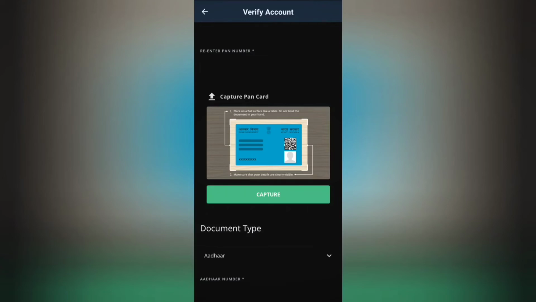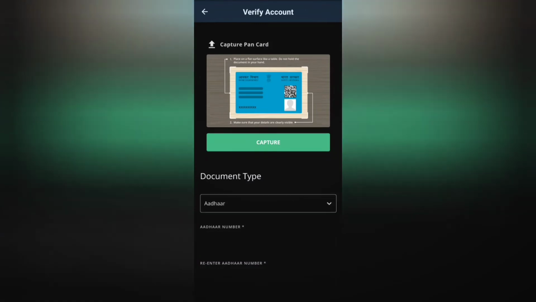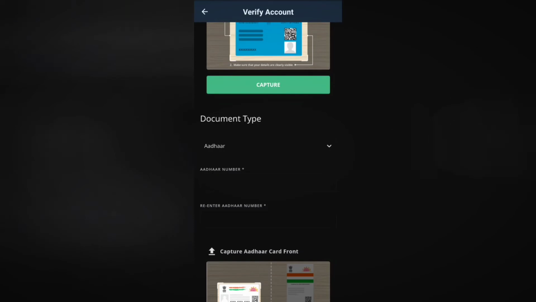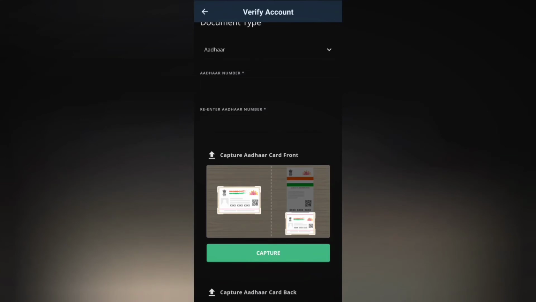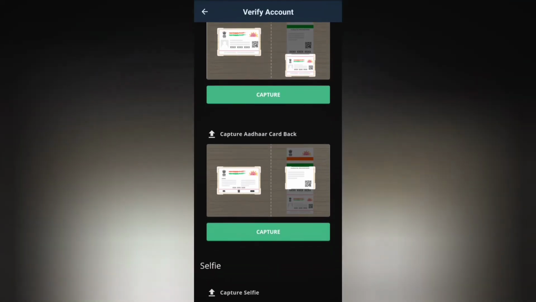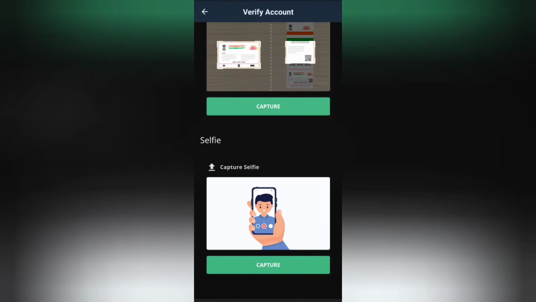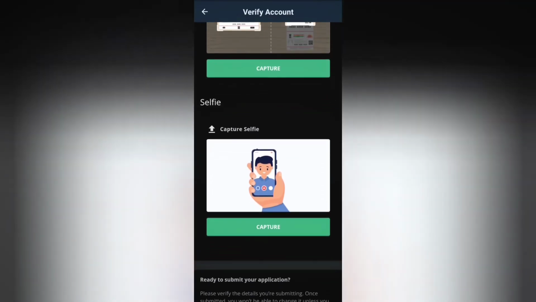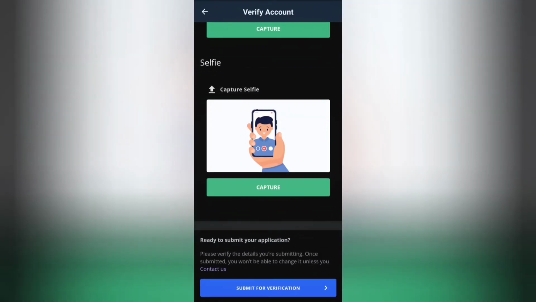Once it is done, take the Aadhaar card, enter the Aadhaar card number, re-enter the Aadhaar card number. Now capture the front side of your Aadhaar card. In the same way, capture the back side of your Aadhaar card and take the selfie and upload it. Once you have done everything, check everything properly and submit for verification.